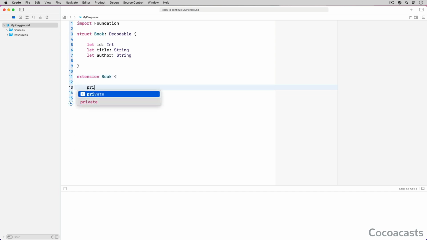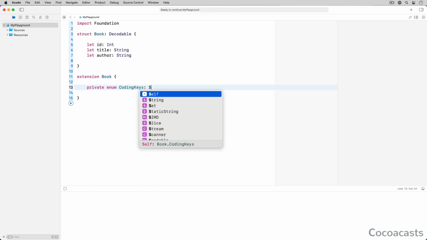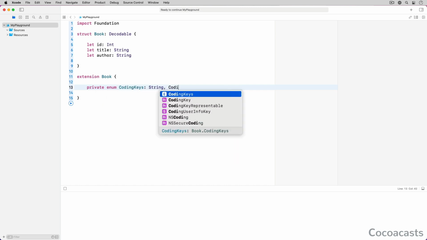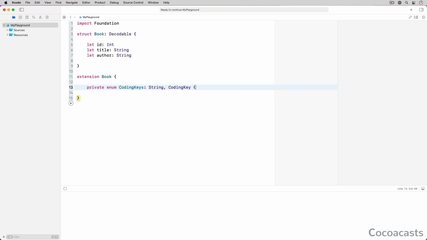We create an extension for Book and declare a private enum with name CodingKeys that conforms to the CodingKey protocol. It defines the coding keys for the Book struct. The raw values of CodingKeys are of type String. We define a case for each property.